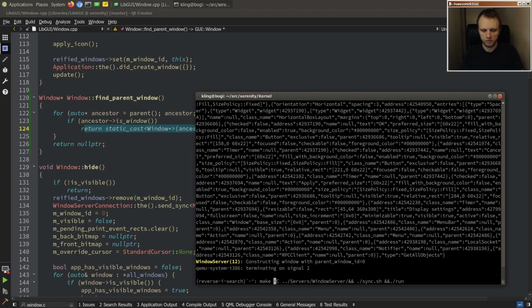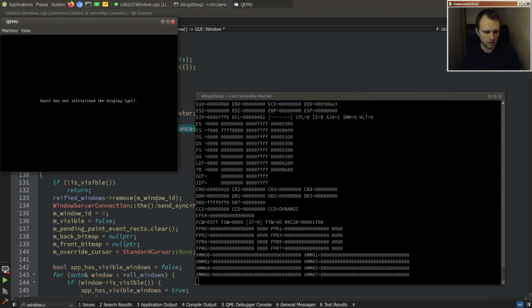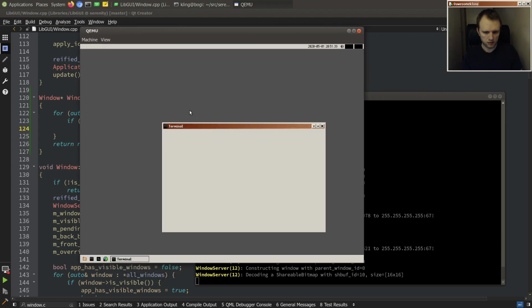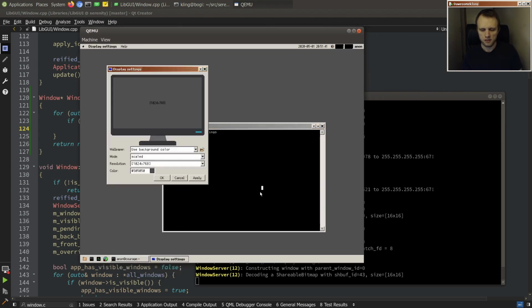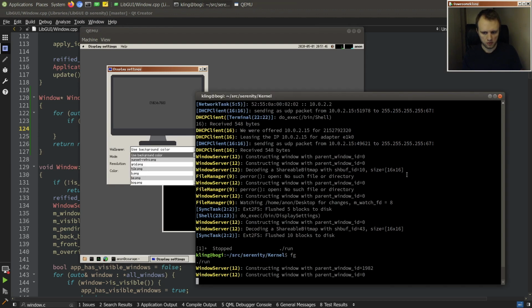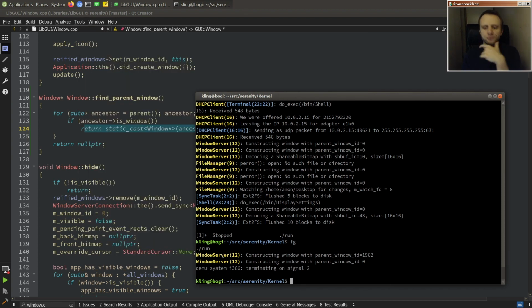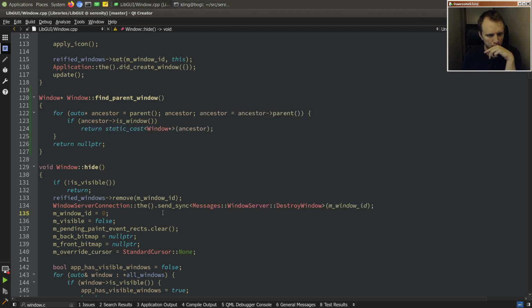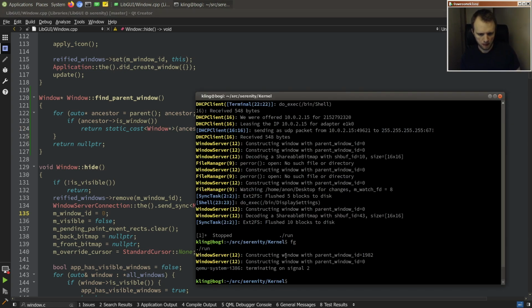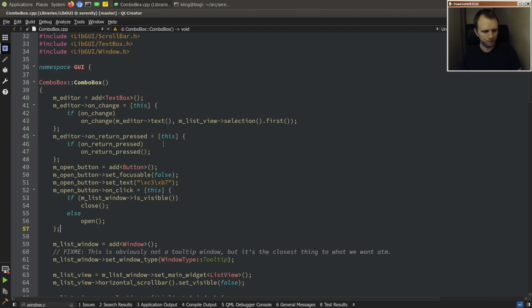So if we just compile this, we should see it sending the parent window ID correctly. So let's see if we see that. Let me just boop. Yes, look at that. We have parent window ID 1982. So that's good. So that part is working.